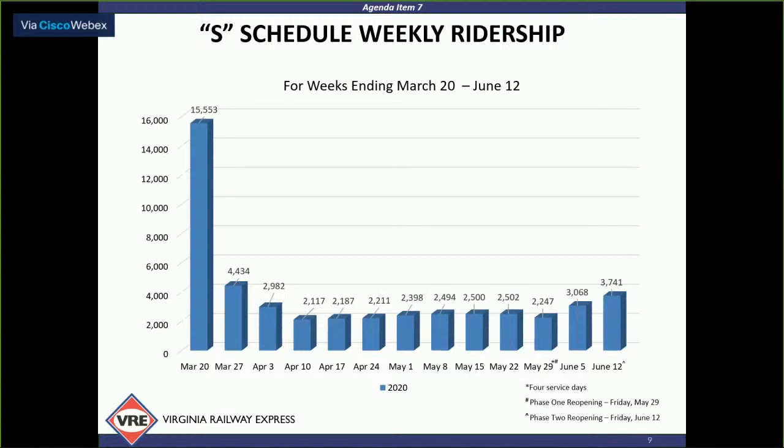Just to touch a little bit on ridership. We are currently operating a reduced service level, or an S schedule. Overall ridership is still down in that 95% range compared to the same period last year. Since the phase 1 and phase 2 reopening, we have seen an increase in ridership on a week-over-week basis.